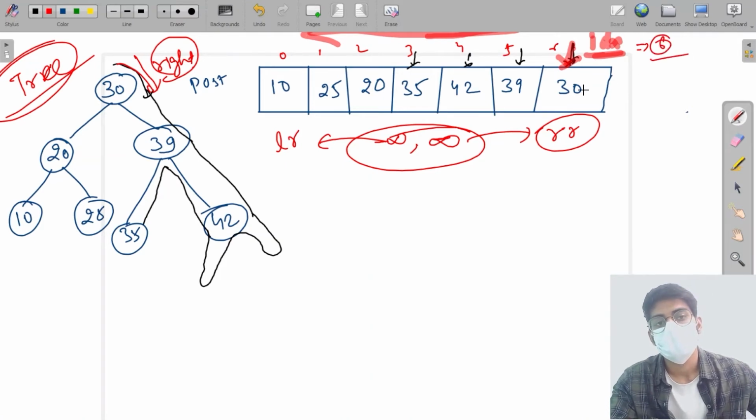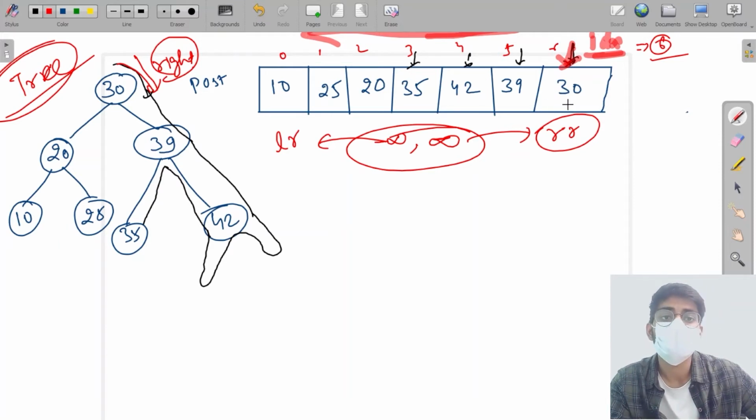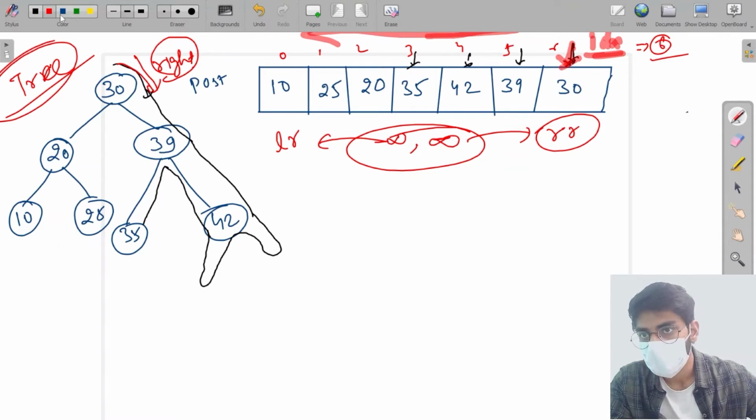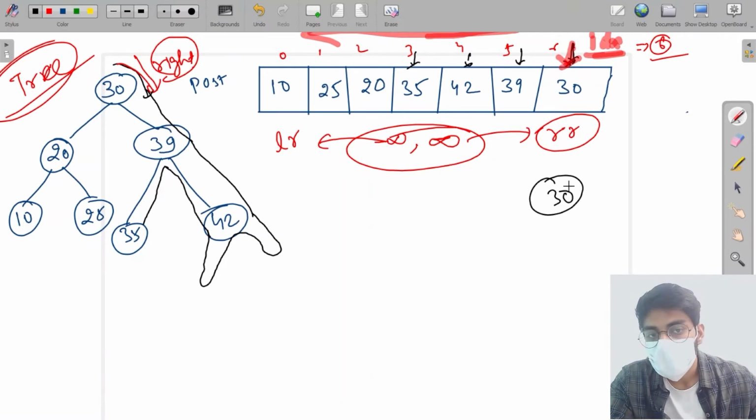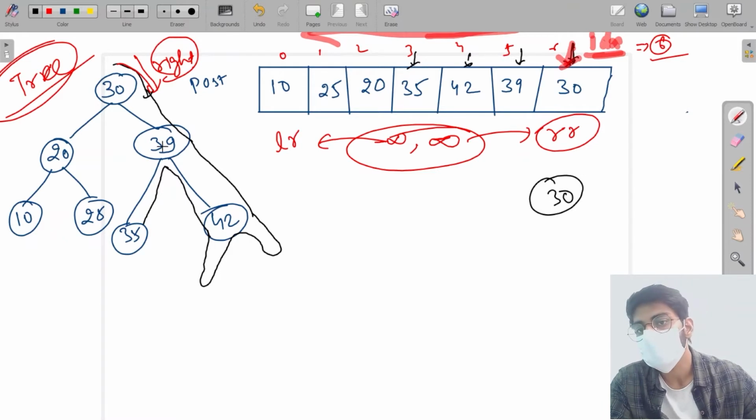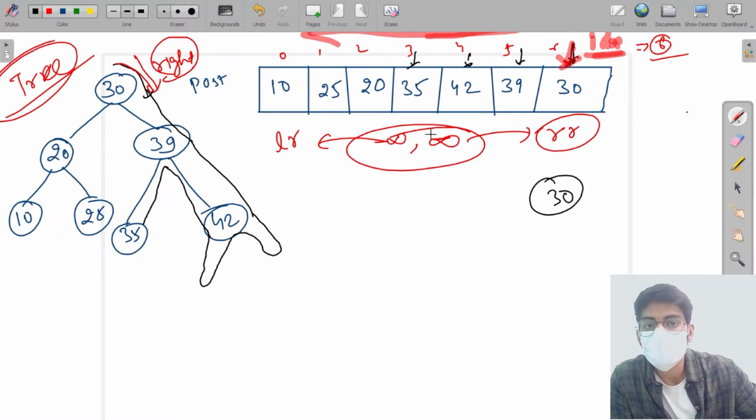So what will be the root element? First I'm going to create the node of this element, that is 30. Now I'm going to check whether this node lies in this range. Because this is a BST, we have to specify the ranges, and we have to check each and every node to see whether it lies within this range.